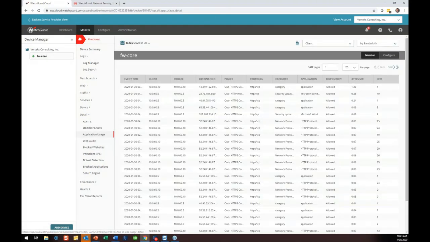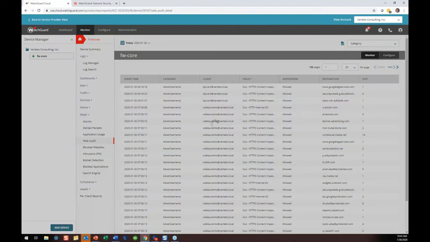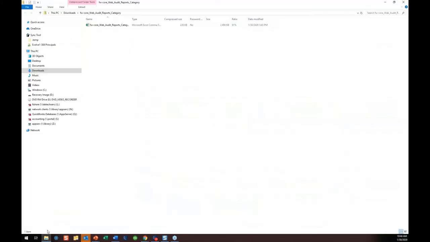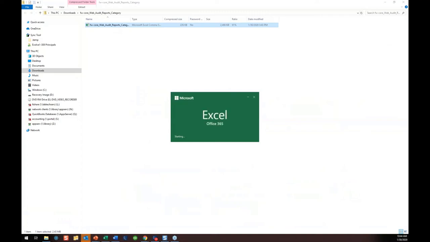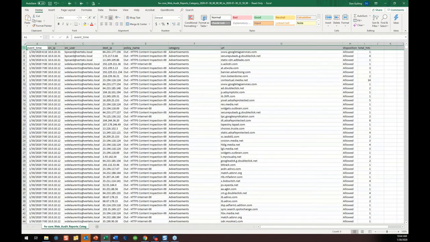Application usage, web audit, all of these super quick, and you can see any of them kind of instantly. You can export them to a CSV. I'll do this one right now just to kind of show you that. It's neat. When I export it to a CSV, it does it as a zip to minimize the size, but I can pull it up in Microsoft Excel, and if you guys are Excel users or gurus, you know how to do all this stuff.